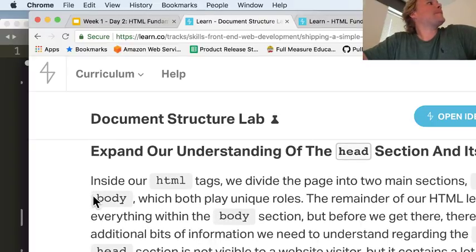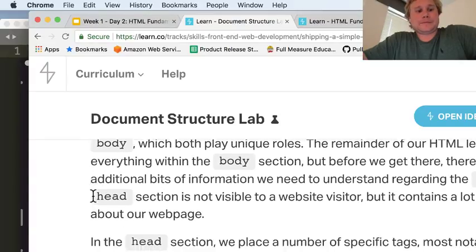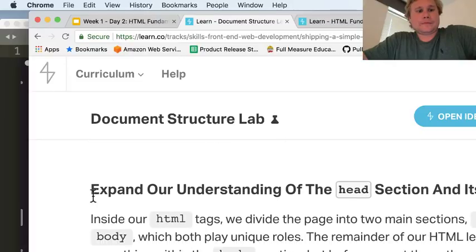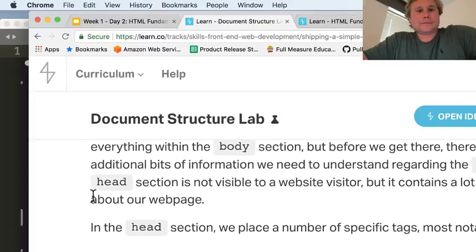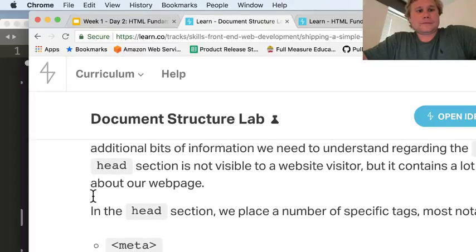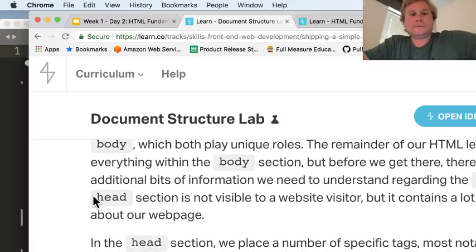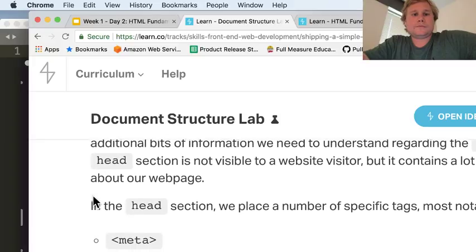Yeah, this is the one. This is just some information about the head. I'm not sure that we need to write anything, but I'll read it. Inside our HTML tags, we divide the page into two main sections, head and body, which both play a role. The remainder of our HTML lessons will be covering everything within the body section, but before we get there, there are some additional bits of information we need to understand regarding the head.